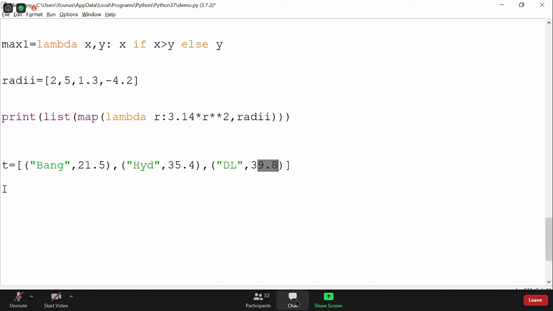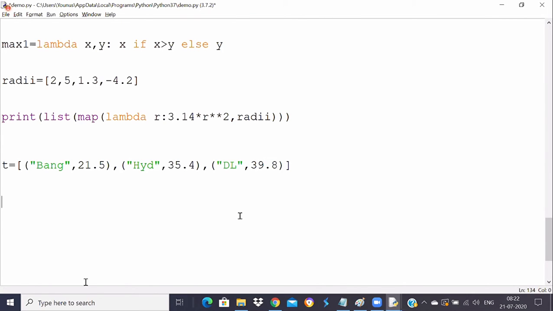Can you try for it? It should be in one line, guys. That should be in one line again. Try for it, then I will solve it. It should be in one line. Directly write it inside the print function.